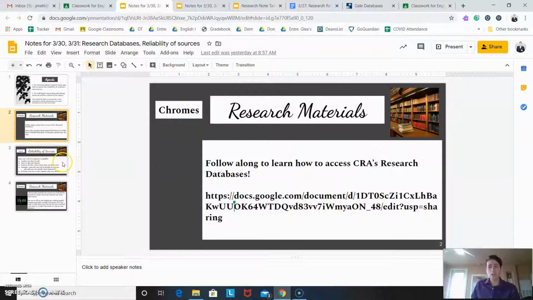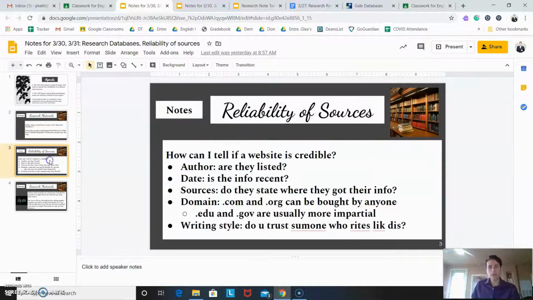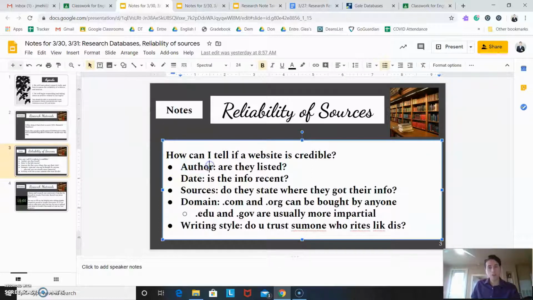In addition, though, if for whatever reason you don't really want to use 100% articles from the databases we have, if you want to use Google, heaven forbid, be sure that for each article you look at, you're checking to see if they have an author listed, if the information is recent, if they take information from other sources and state where they get their sources. Sometimes you'll see a blog and it just doesn't really talk about where they're getting their facts from.